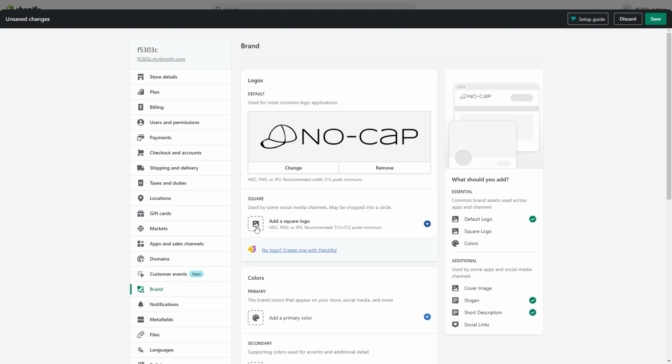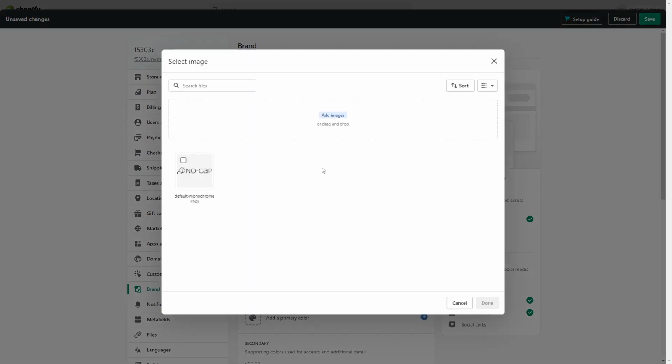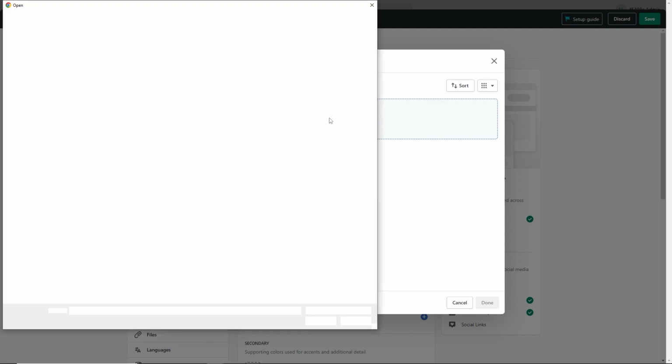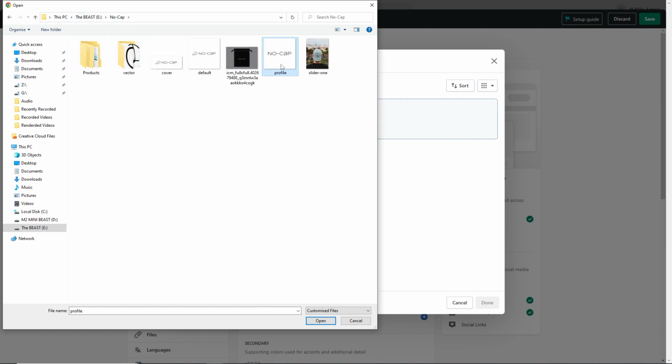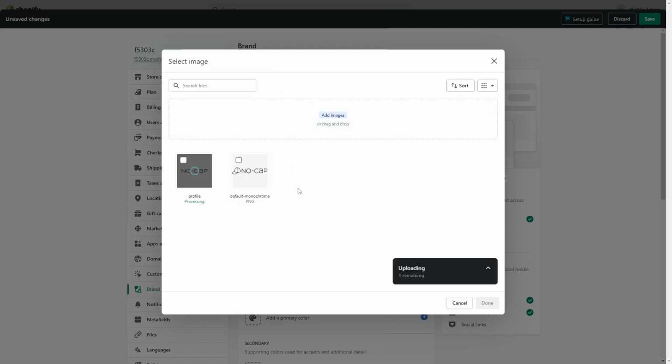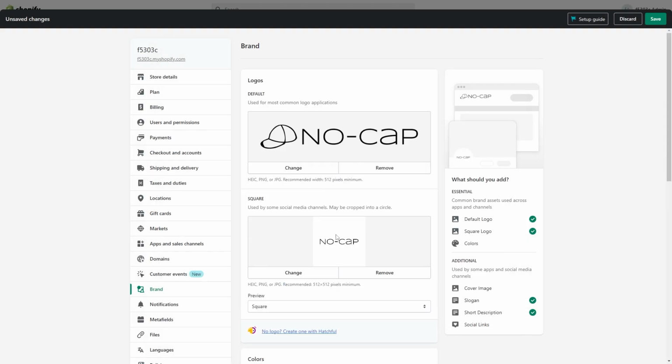Now I also have a square logo, so I'll click onto add a square logo and I will upload the image by clicking add images just here. And I have a few different options. So for example, I could use this icon here, I could use this one here, or the one titled default on the left just here. If I go back, I also have this one here and this one here. So I have a few options that I can use. However, I think I'm going to use this one just here. So I'll simply double click this one as well. And once it's uploaded, we will click done again. There we go. So now I can click done. And now we also have a square logo uploaded as well.